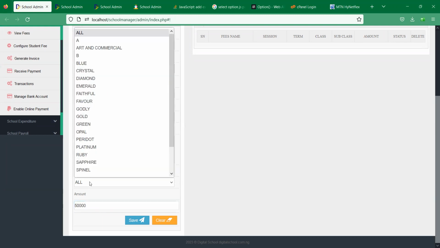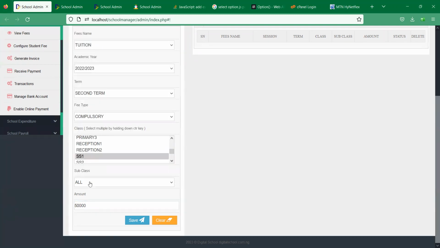Under the subclass, leave it as all, because most times you're going to have all those in SS1, that is all the classes in SS1, paying the same thing. Sometimes you have SS1 A, B, C. In most cases, A, B, and C are paying the same thing. So in that case, just leave it as all. Then I select SS1. If SS1 and SS2 are paying the same thing, I will select SS1, hold down my control key and click on SS2, so that I will set the two at the same time instead of setting them one after the other.